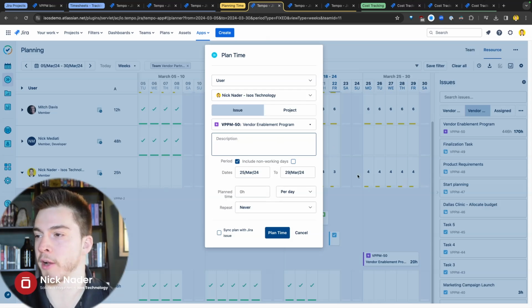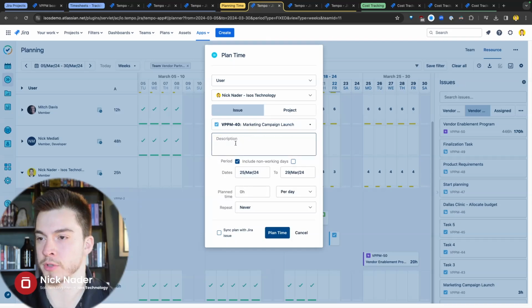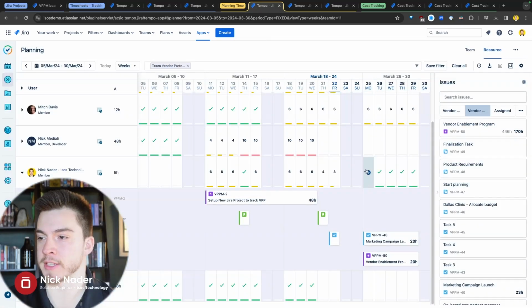Oh, it looks like my other 4 hours are already planned for that issue. So I'm actually going to plan to work on our marketing campaign for those other 4 hours, the other half of the day for all of next week. And I'll type in 4 hours here per day. I can make this repeating just like we did in that Jira issue view. And then I can just hit plan time and that'll fill up the rest of my time here.